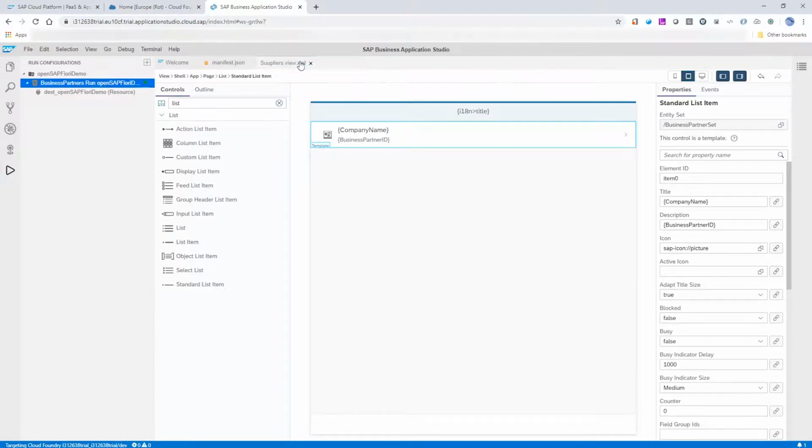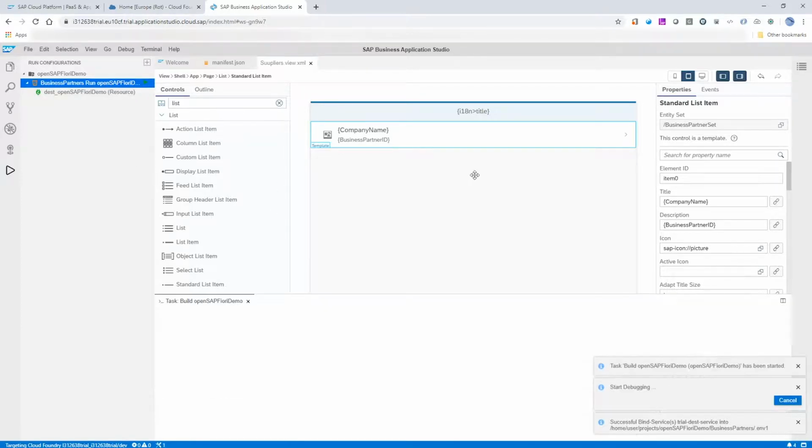I'm going to use the trial destination service, and as soon as it is bound successfully, I will also have a visual indication here. It turned from gray to green, and I also have here the notification that it was successful, and I can run my application.